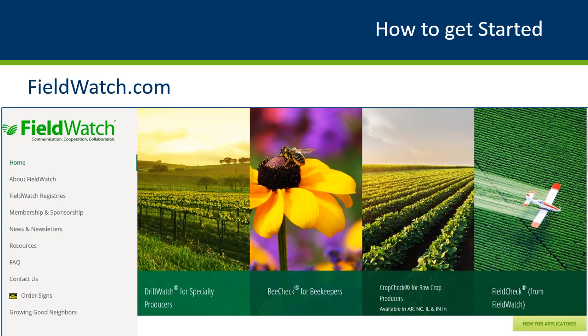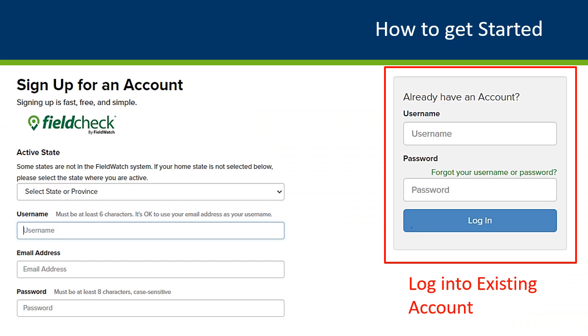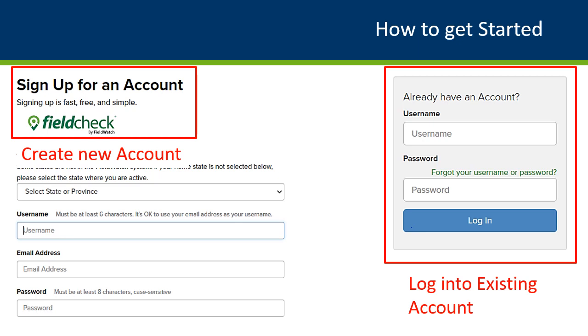So how do you get started? From the fieldwatch.com page, you can enter the various mapping programs for specialty crop growers, beekeepers, and pesticide applicators. Select the FieldCheck button for pesticide applicators. On the next page, current users can log into their account. New users can create an account. This involves entering a username, password, and contact information.